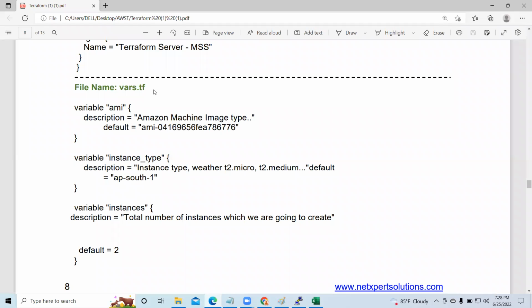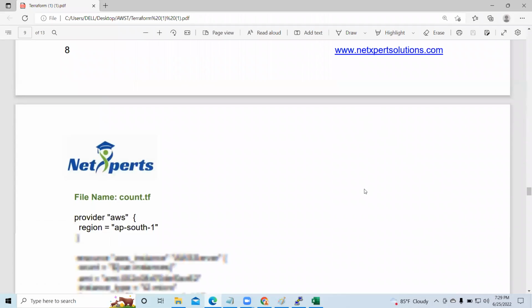In the variable file, guys, you can give the description also. Define the variable and say what this variable is: Amazon machine image. Variable instance type: this is the T2 micro, T2 medium, the hardware type. You can give the description, it's not a must. It's for some reference. But the main thing here is the variables.tf, S plural, right?